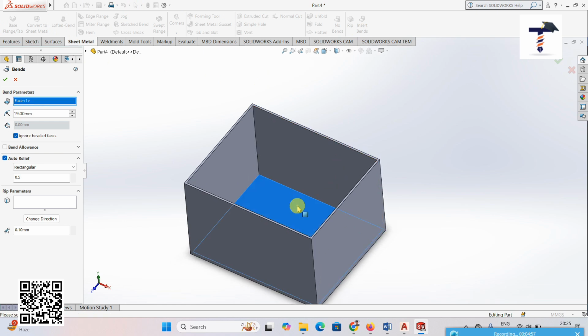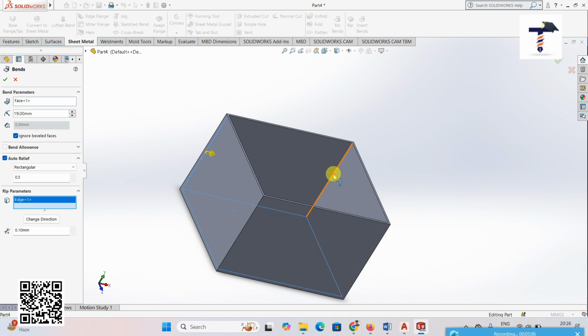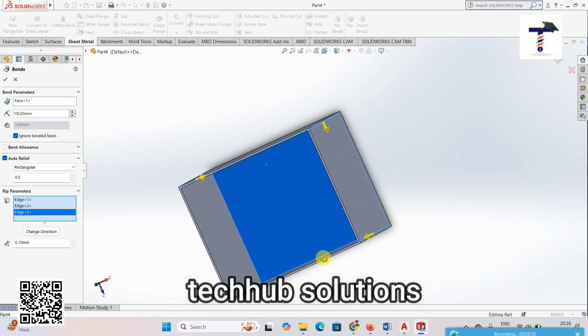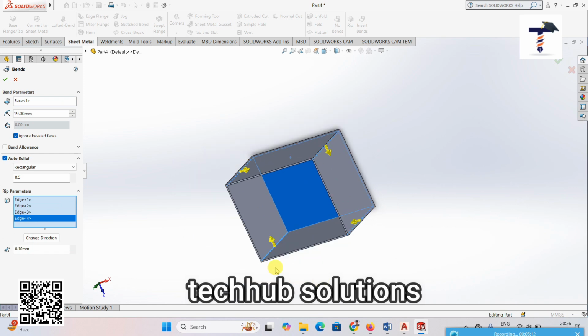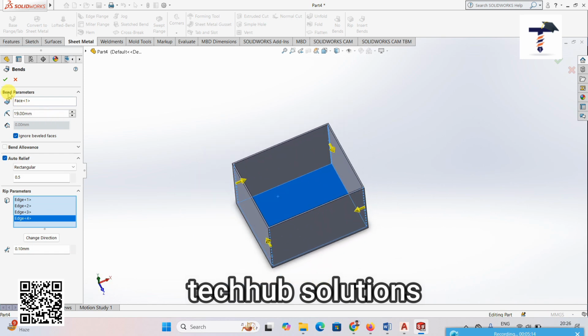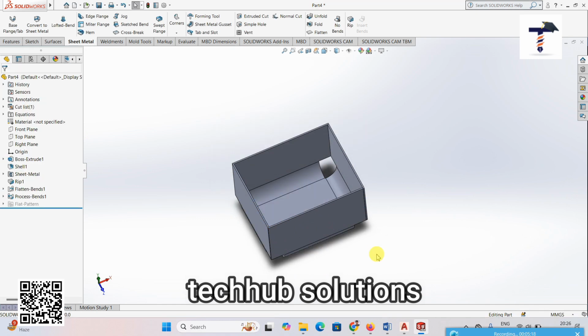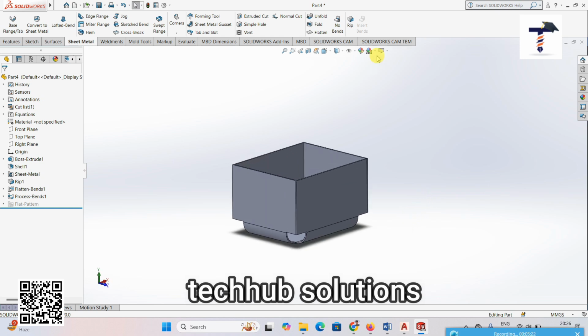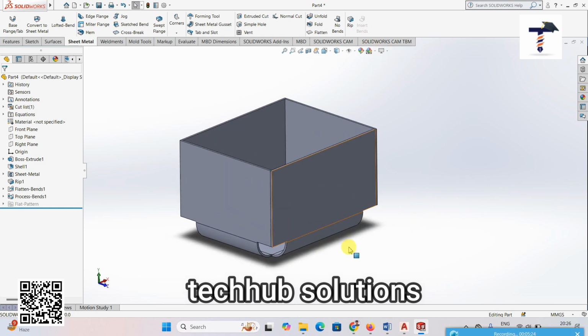Suppose we select here. Okay, and then go to the rip parameter here. So now suppose we choose this one here, this one here, this one here, and this one here. Okay, so now we can create it here. Okay, so now this one looks like this. Okay, so that is insert bend we can create.